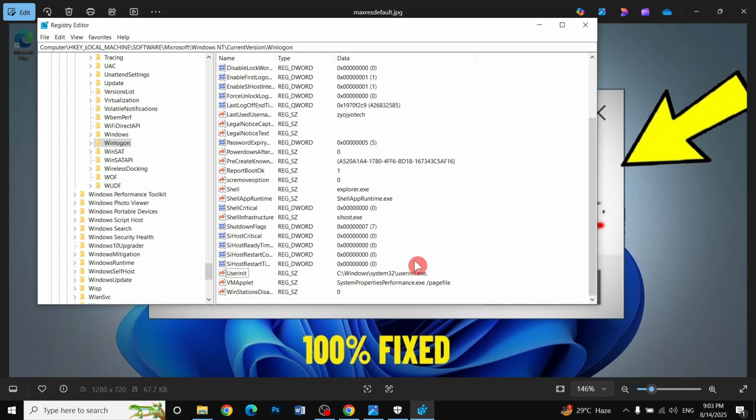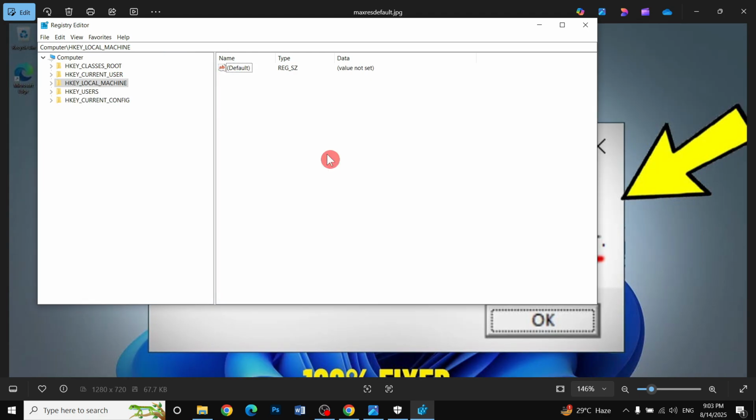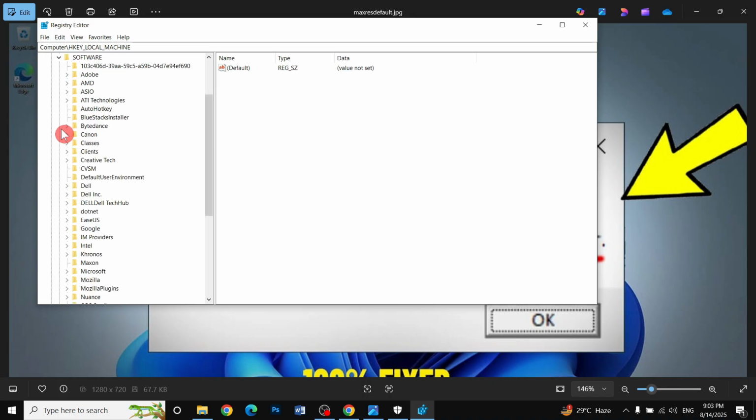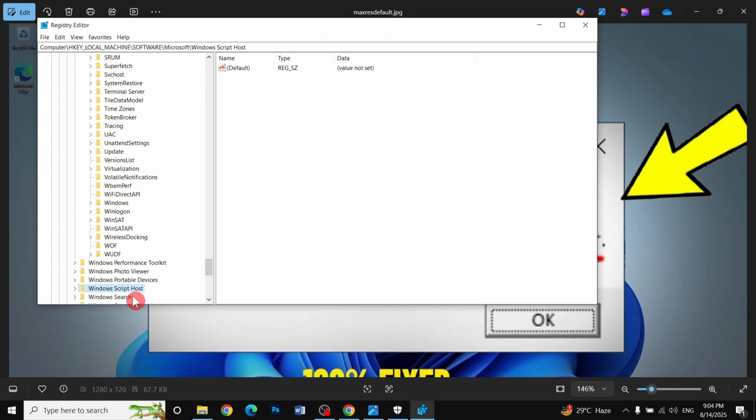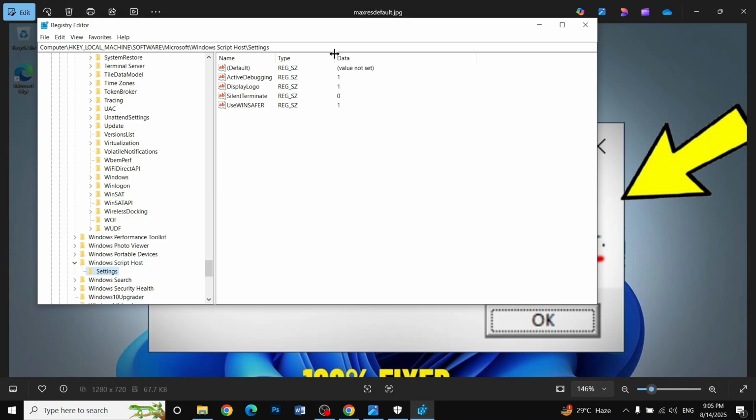Now next is to reset the default script host setting. Press Windows R and type regedit, enter. After that, go to HKEY_LOCAL_MACHINE again, go to Software and go to Microsoft here. From Microsoft, go to Windows Script Host, and go to Settings. Okay, make sure your settings are like this.